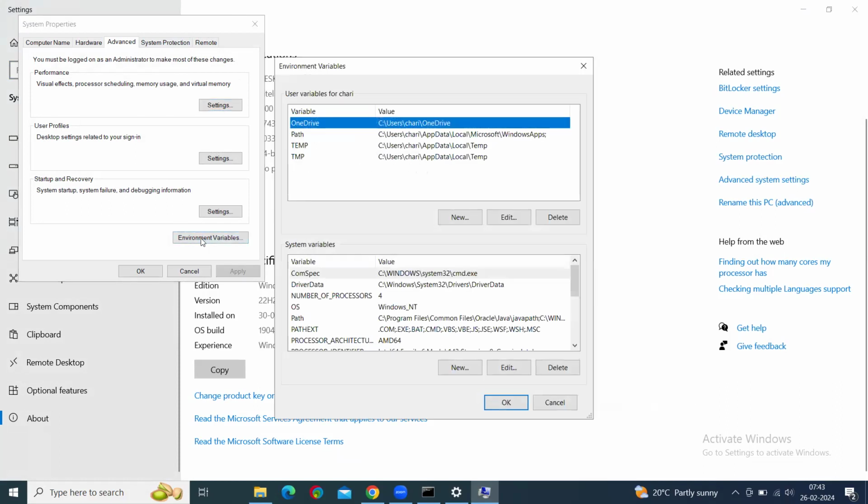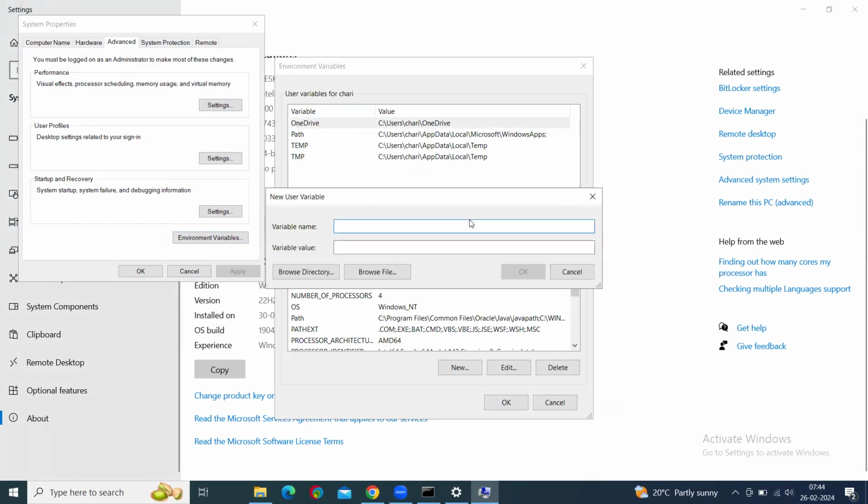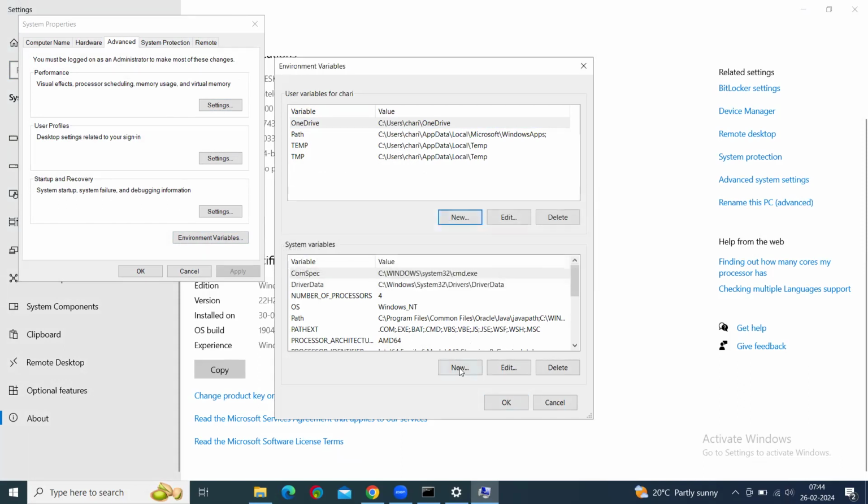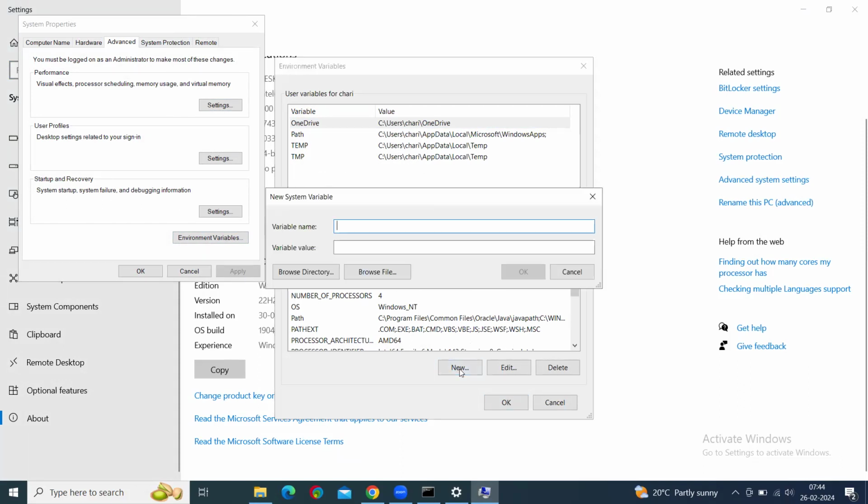Okay, click on this. See here we have to set the path. One is user variable, okay, and another one is system variable. So we have to set it in the system variable. Okay, just say new. Click on new. Down. I said system variables. Okay, variable name. Java underscore home. Everything capital letter. Java underscore home.